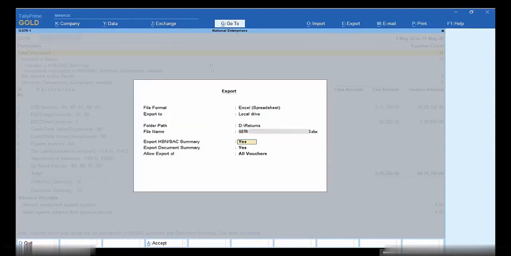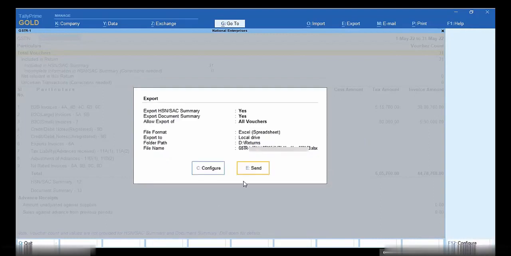Set the option Export HSN SAC Summary to Yes. This should always be set to Yes. Set the option Export Document Summary to Yes and press Enter. Click Send to export the e-return.